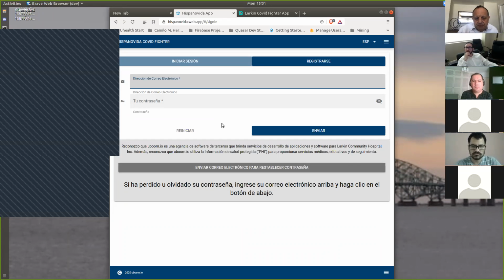Yes. So the way it's going to work, it's going to ask them to verify their email and their password. When they go to COVID Fighter, they will have to verify their email, and then they would have to reset their password.